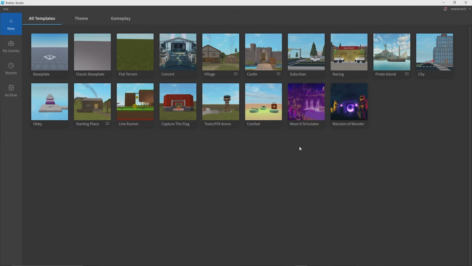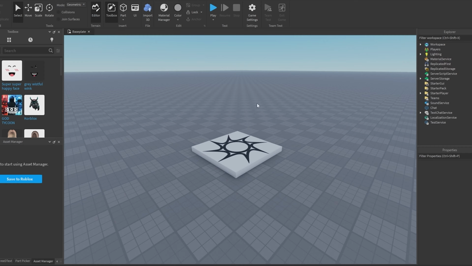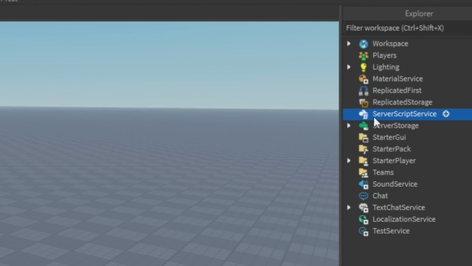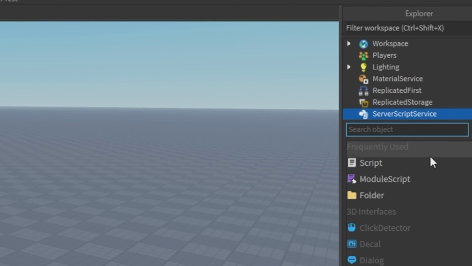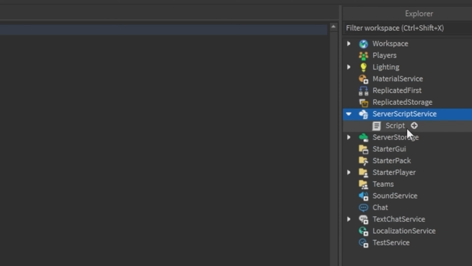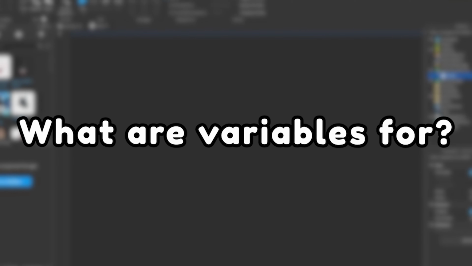We're going to make a base plate. All right, so let's start. Let's go ahead and make a script. So I'm going to go into ServerScriptService, which is where our scripts are stored inside our game. So I'm going to go ahead and click the plus here, and I'm going to add a script. And there we go. So what are variables for?